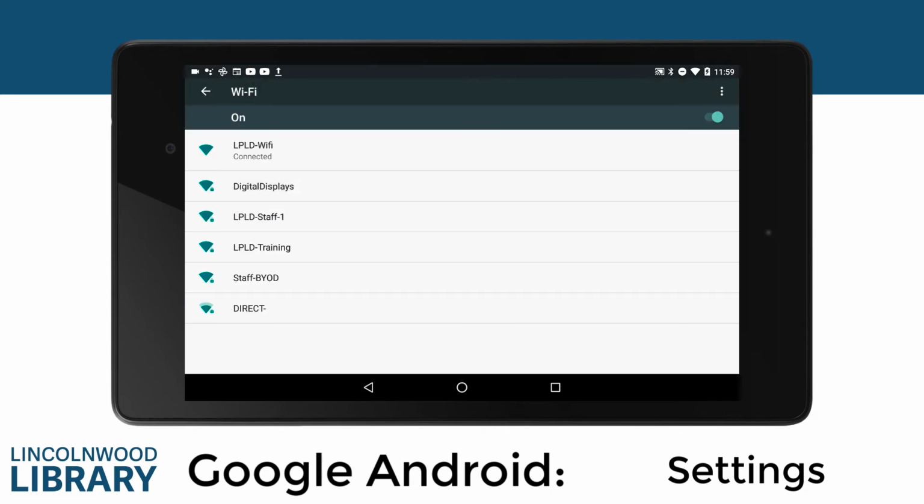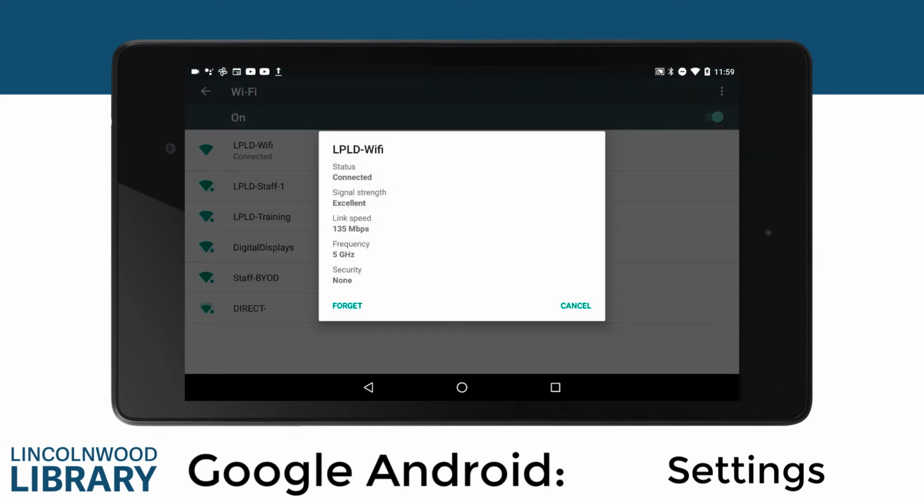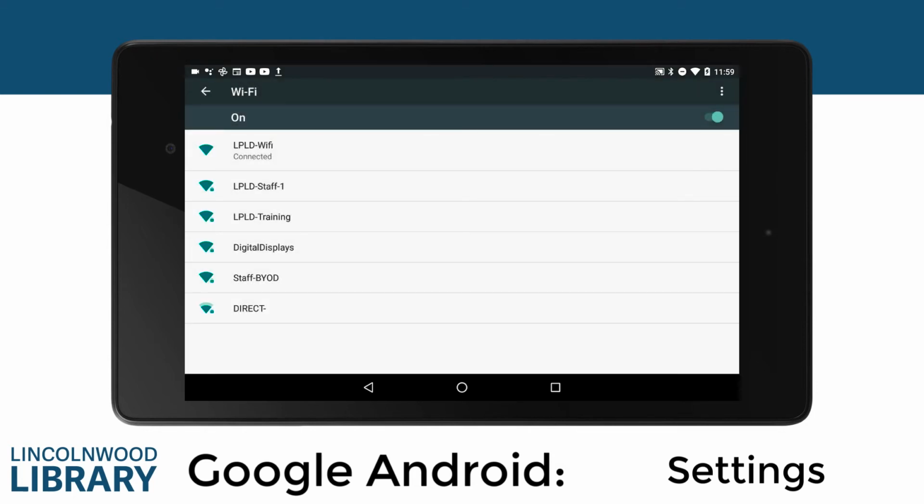You see I'm connected to the library's Wi-Fi network. These menus also show the strength of the network, so you can know if you're expecting fast or slow internet. And you can press on a network to see more information about it. Networks without passwords don't have the padlock.